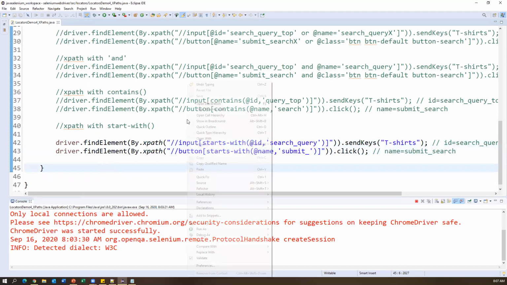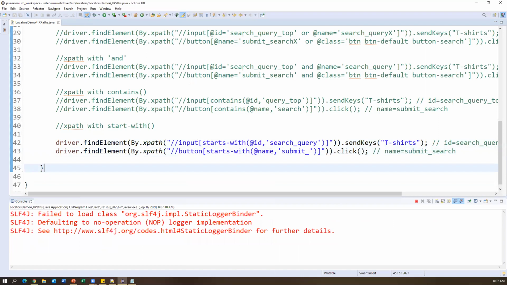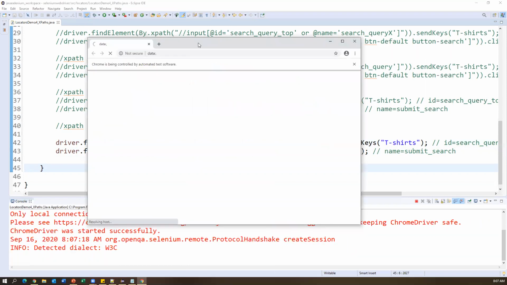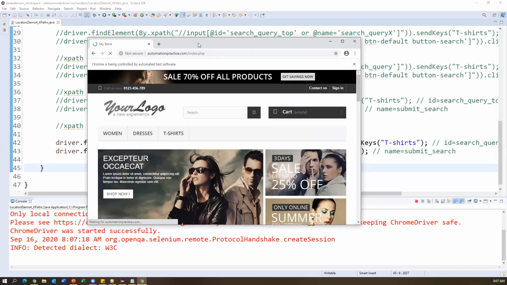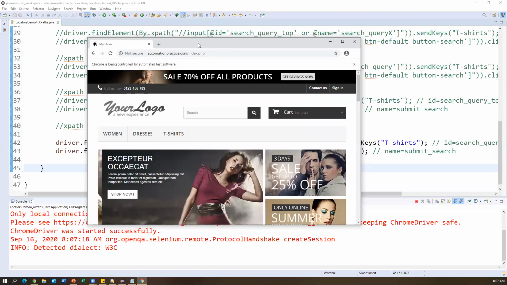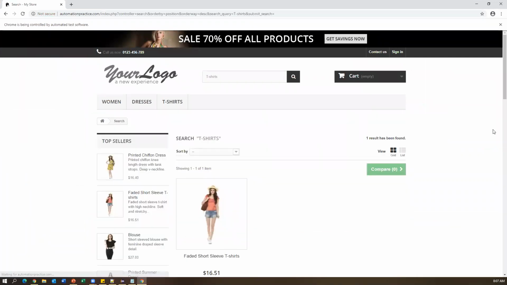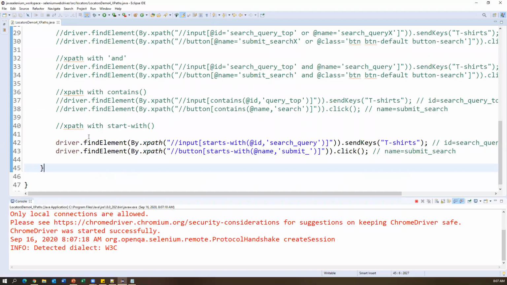Okay, so now let me execute this. Now it is launching my page. Now it enters the value and presses submit for the search results. So this is our search results. All right, so this is how we can use starts-with functions, so contains and starts-with functions.